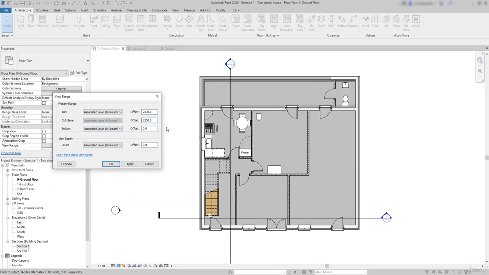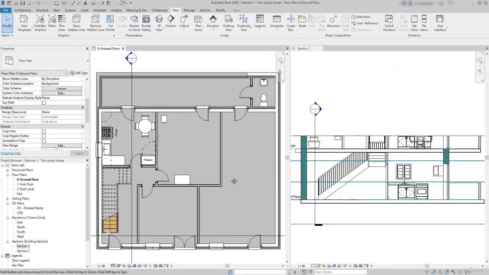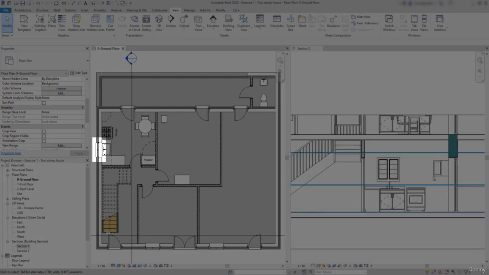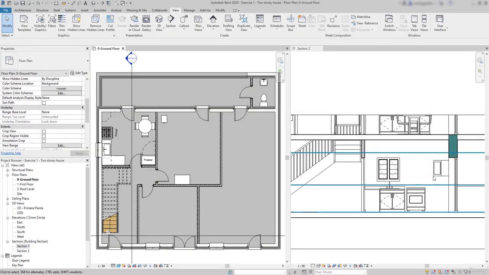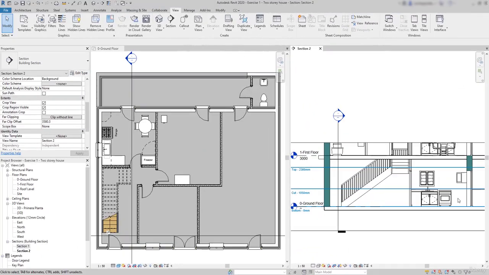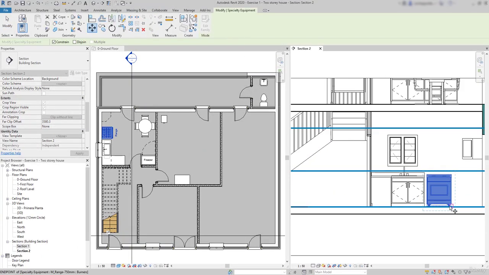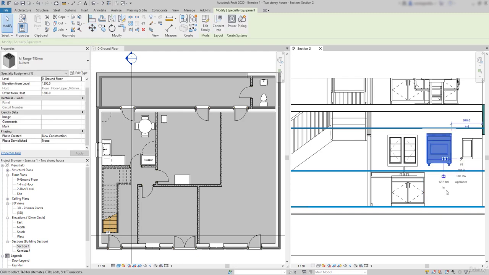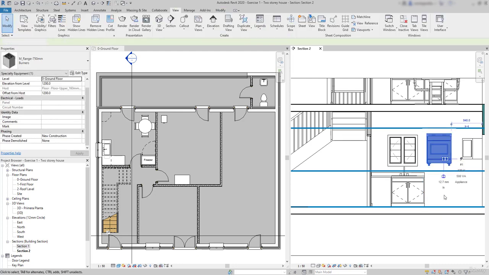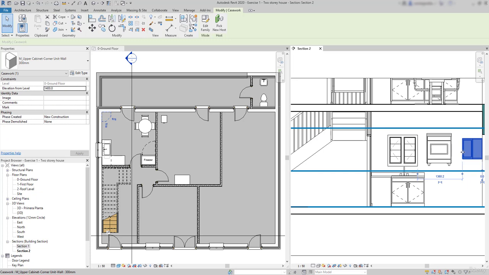I changed the cut plane in the view range to 1050. And you can see that both the window and the upper cabinet, which is from the casework category, are still displayed. That's not the case for the oven. If I move it to that area, you can see that it disappears from the floor plan. The oven is not part of one of these three categories. Notice that the cabinet displays in the same way even if I move it to the place between the cut and bottom planes. And the same happens for the windows also.